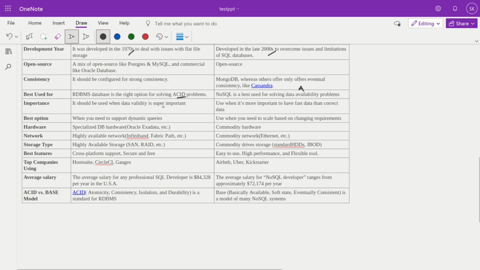Data validation is super important in SQL because everything is structured. If a column is an integer, you cannot put a string in there, but that is possible here. That's why NoSQL is faster. The best option for dynamic queries: when you need support for dynamic queries, you can go with SQL. And when the scale and requirements are constantly changing, adding one element in a JSON is not much, but adding a column in a table requires time and code modification, everything. So specialized DB and hardware is required.